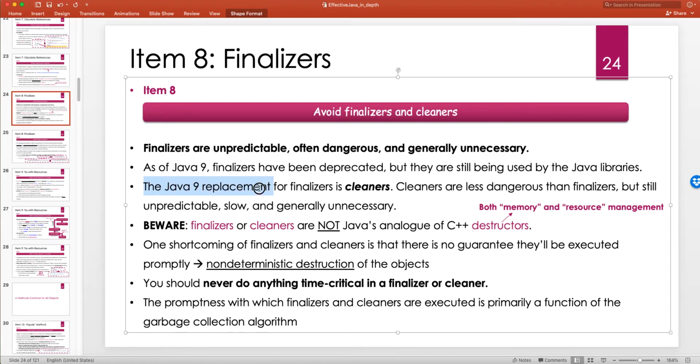The Java 9 replacement for finalizers is cleaners. And cleaners require a whole lecture of their own, so I'm not going to go into the details of what cleaners are and how to use them. Cleaners are less dangerous than finalizers, but obviously more complicated, and still unpredictable, slow, and generally unnecessary. So beware, finalizers or cleaners are not Java's analog to C++ destructors.